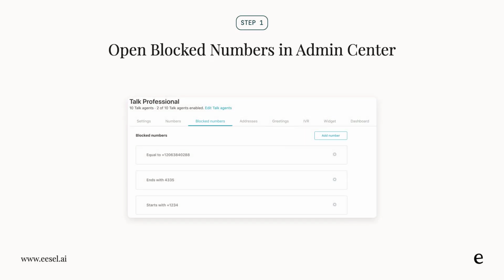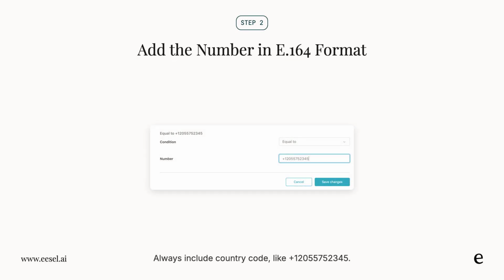Start in your Zendesk Admin Center. Navigate to Channels, then Talk, and select Block Numbers from the menu. This section only appears if your current plan supports call blocking. Click Add Number and enter the phone number you want to block.